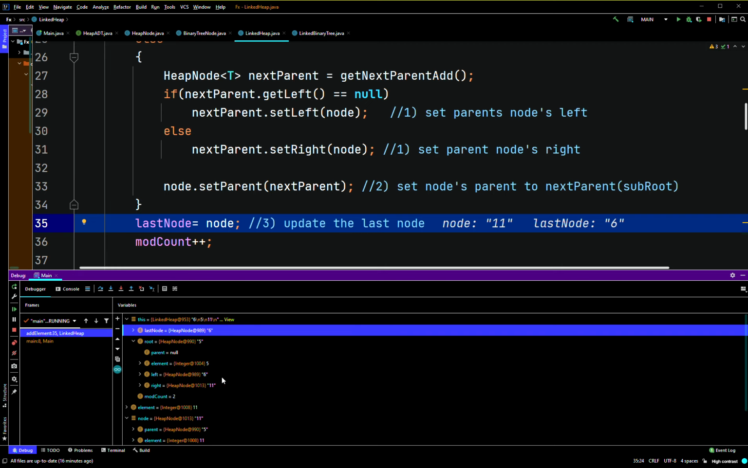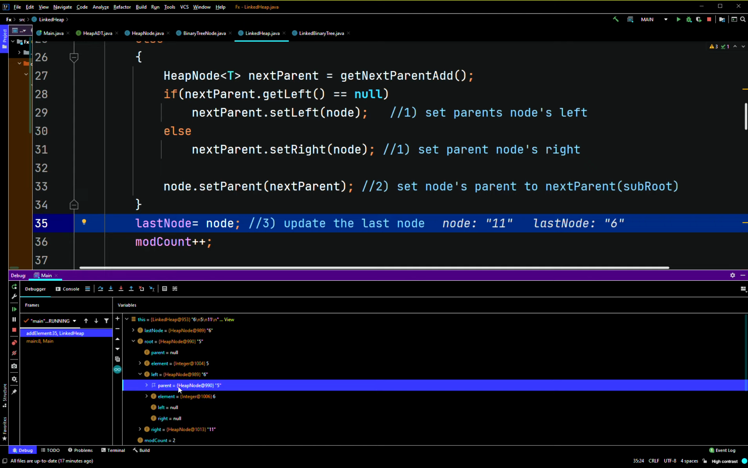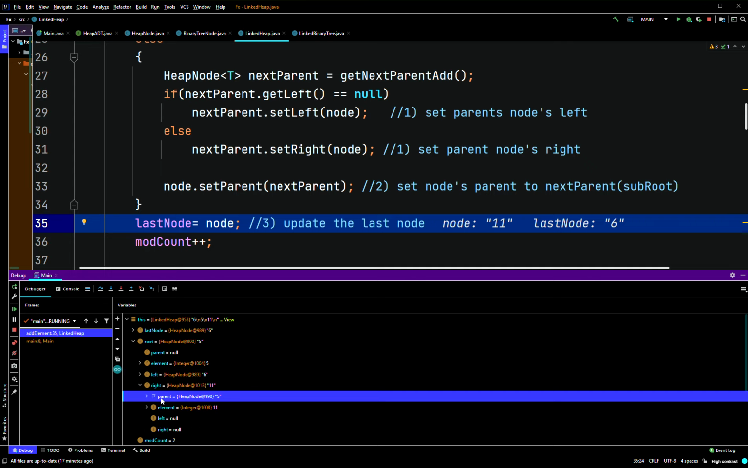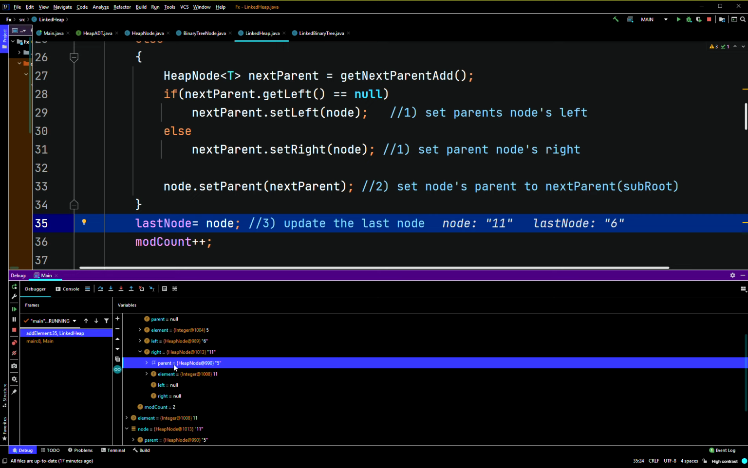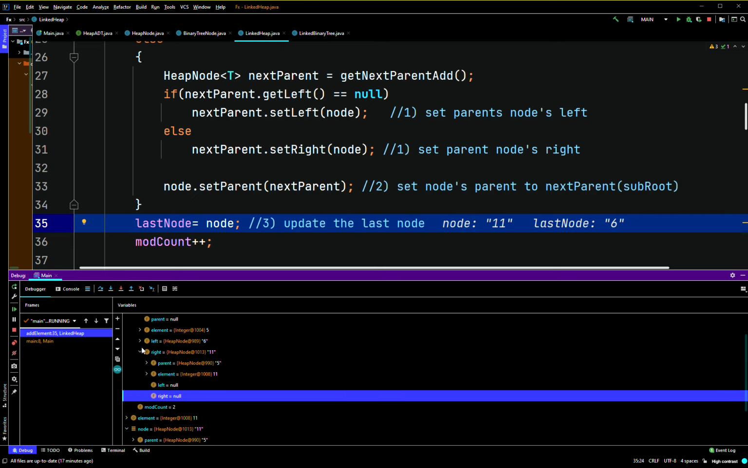So what's our current tree? We have our root, which is 5, its left is 6. Its parent is 5, right? That parent's null. So 6's left and right are null. And then right's parent is 5, that's correct. Its parent is null. And then we're going to check that was 11. So right, which is holding 11, its left and right are null, so that's correct.